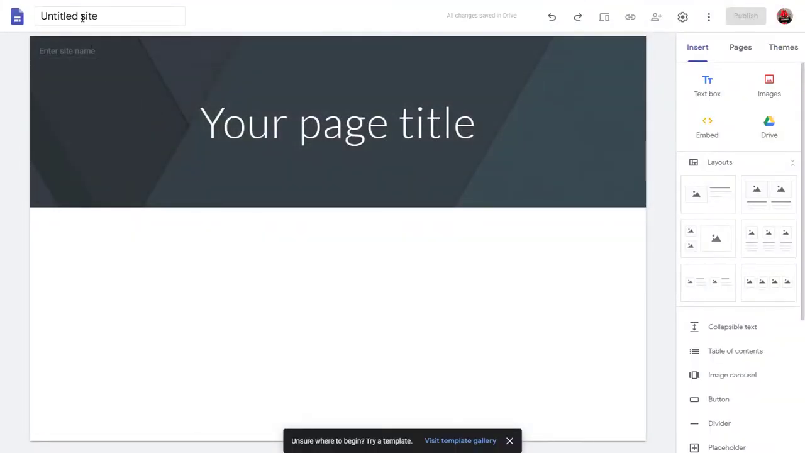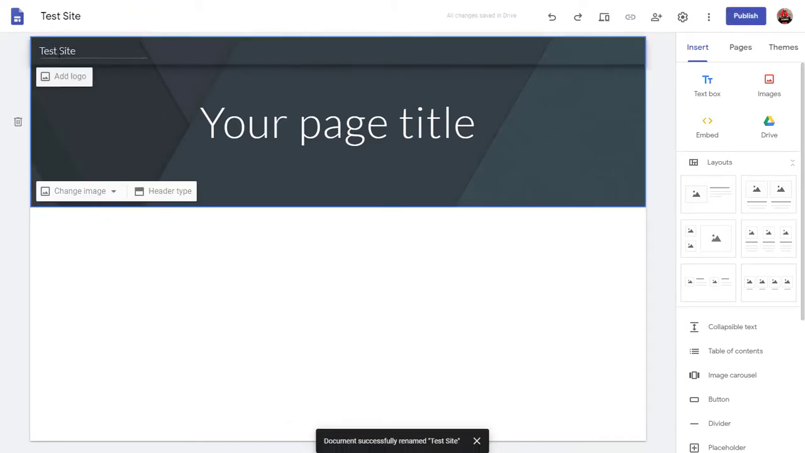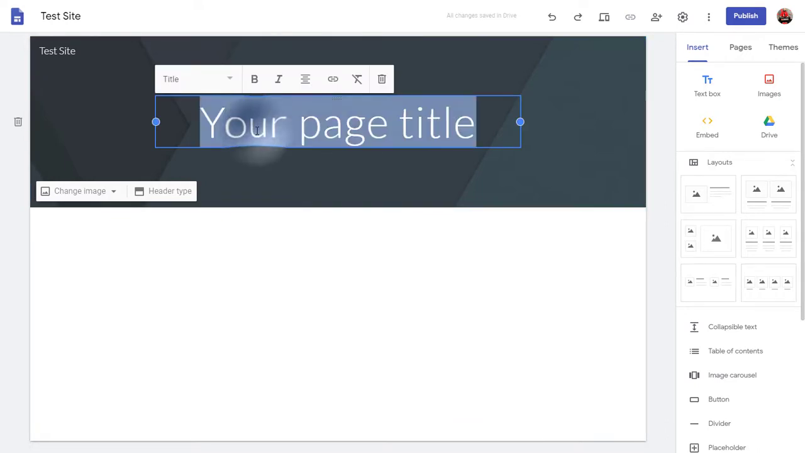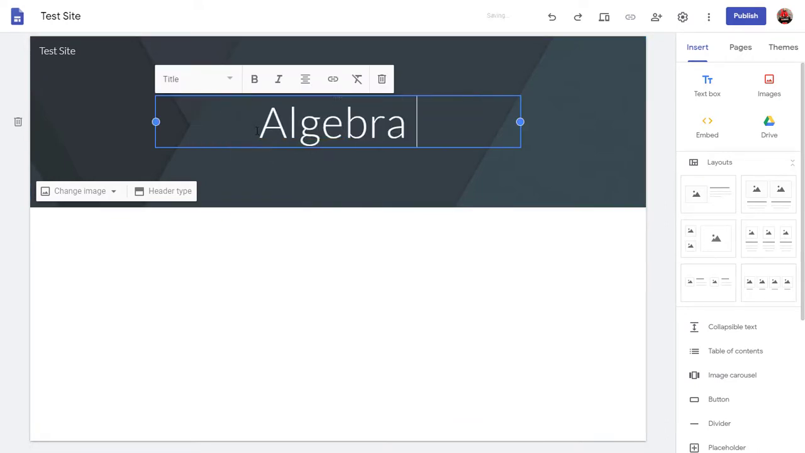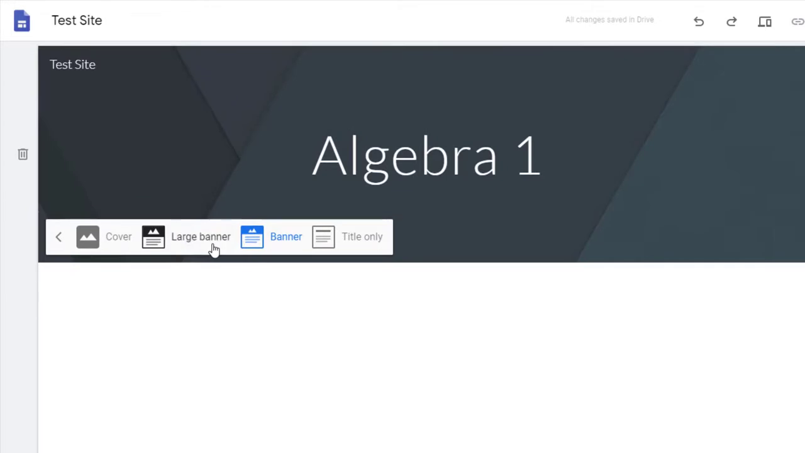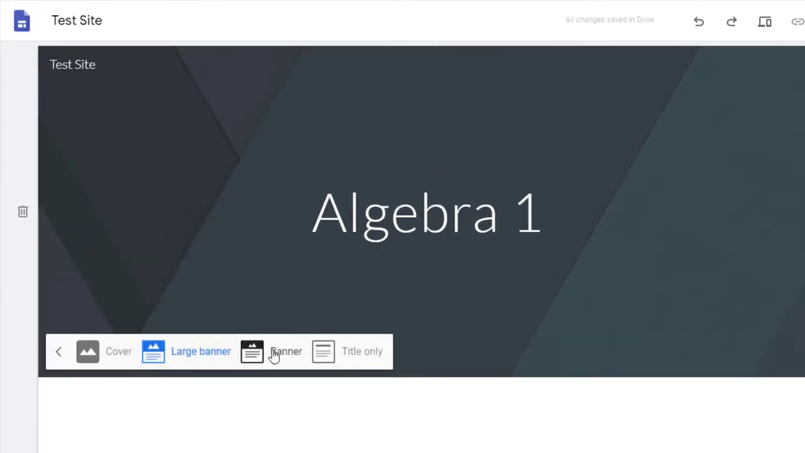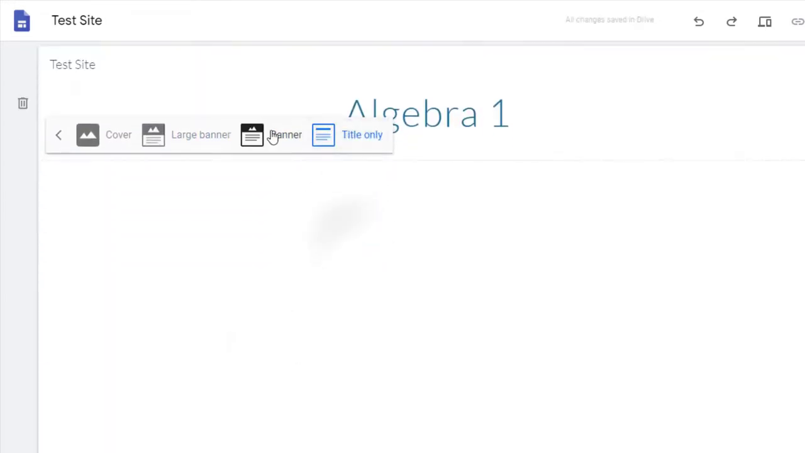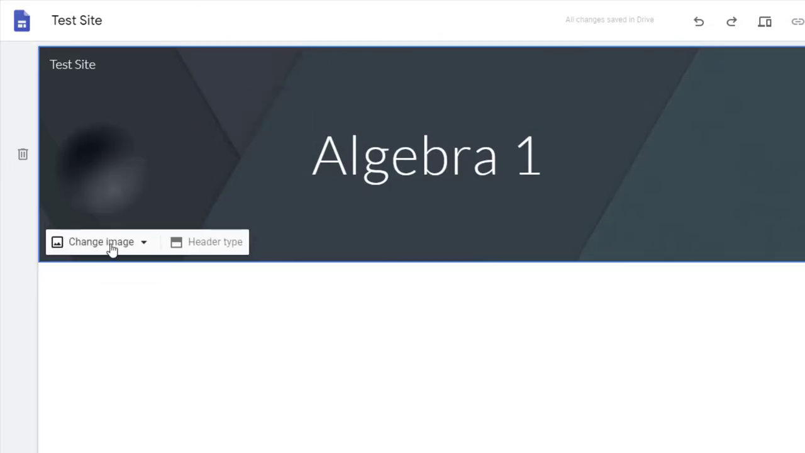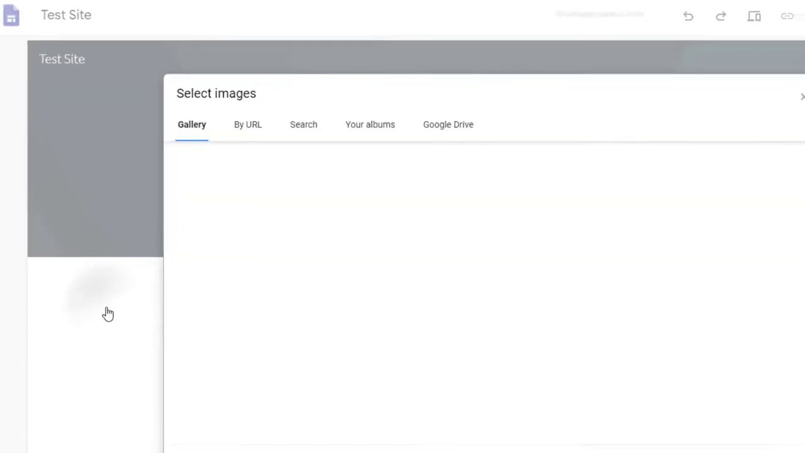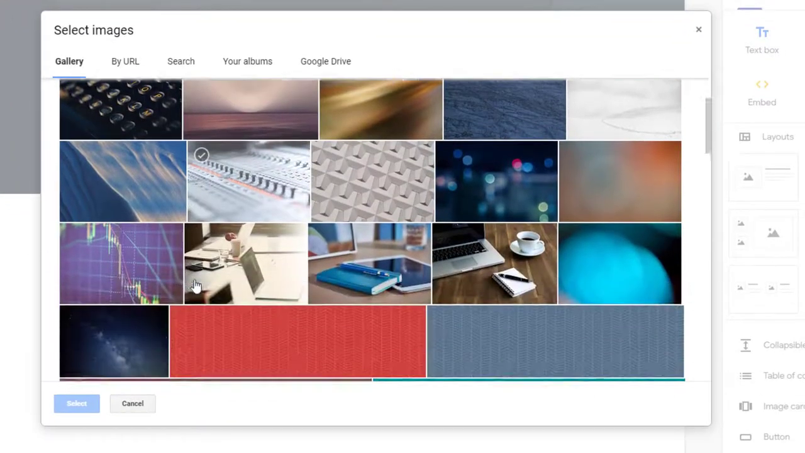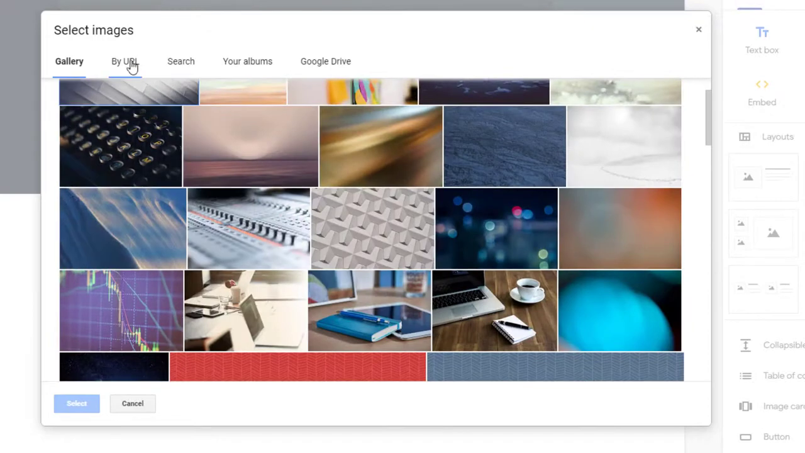The first thing you want to do is name it, and that will come down and be added in your header here. You may want to title your page. You can change the header type, so if you want a larger banner you can do that, a smaller one, or just the title. With your banner you can change the image. You can either upload one that you have or would like to create, or you can go to select image. You can choose from the gallery that they have there.